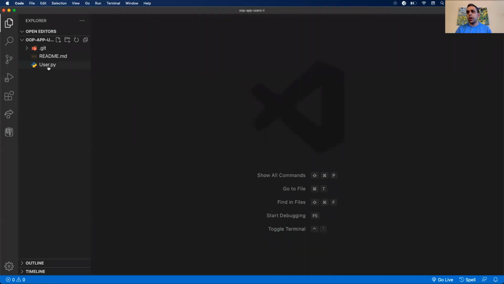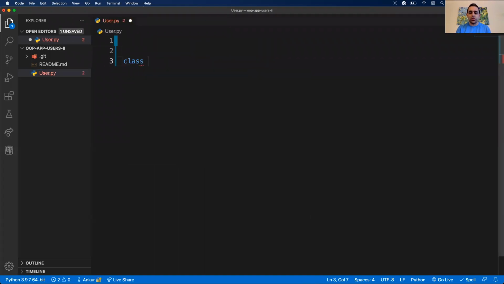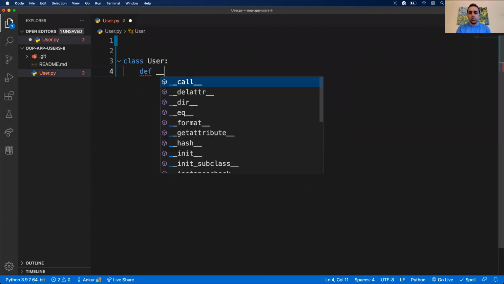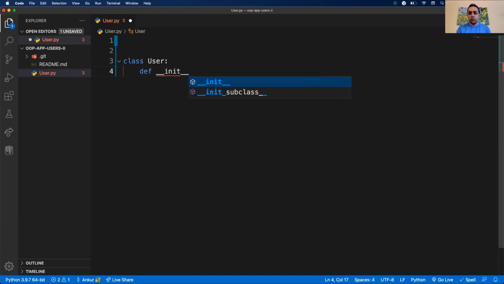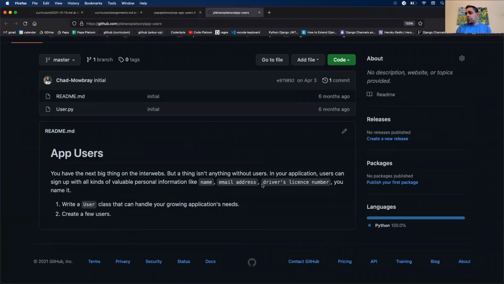All right, so we have this user file. We want to add our user file. So I'm going to do app users 1 pretty quickly. If there's any questions, please let me know. If I miss anything, also let me know. But I think we just need a def init. We need to store some data here. I think it was username. Let's double check. We need name, email address, driver's license, you name it.